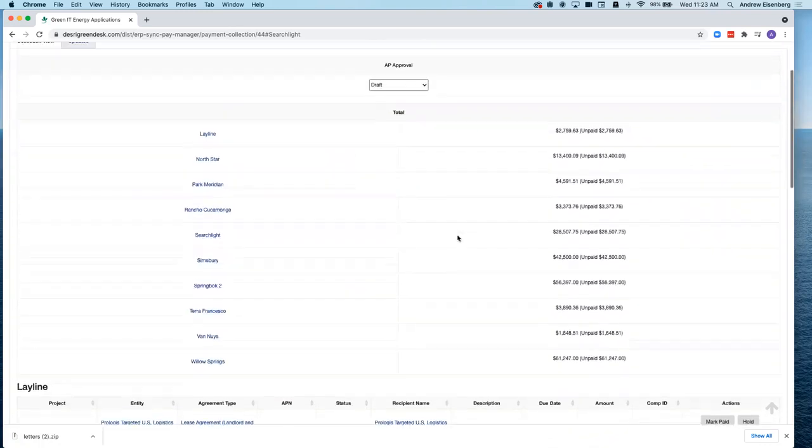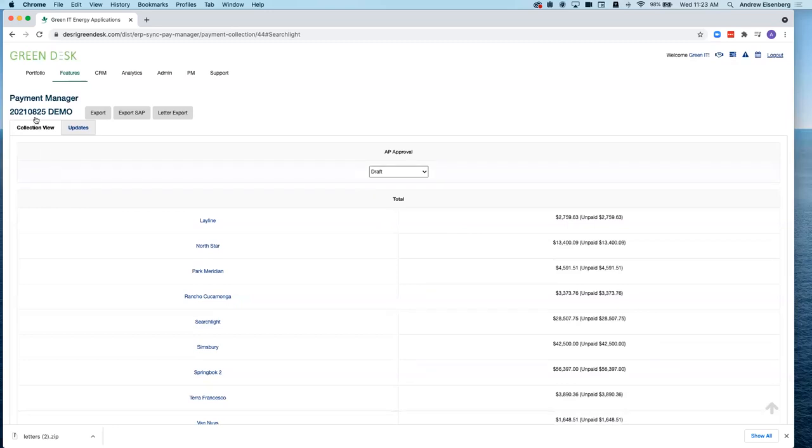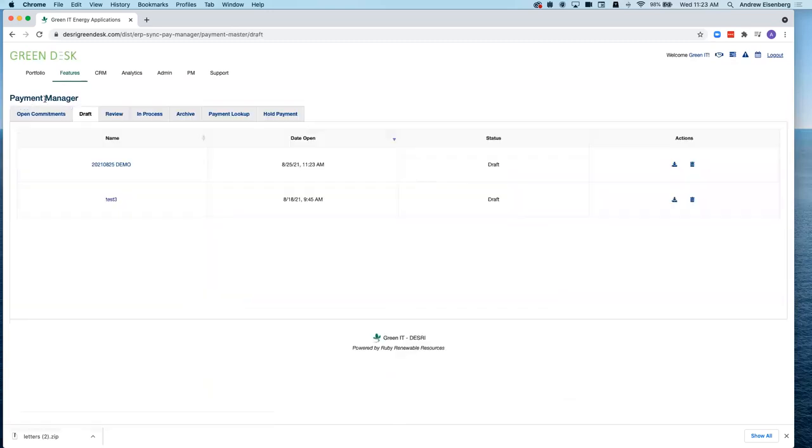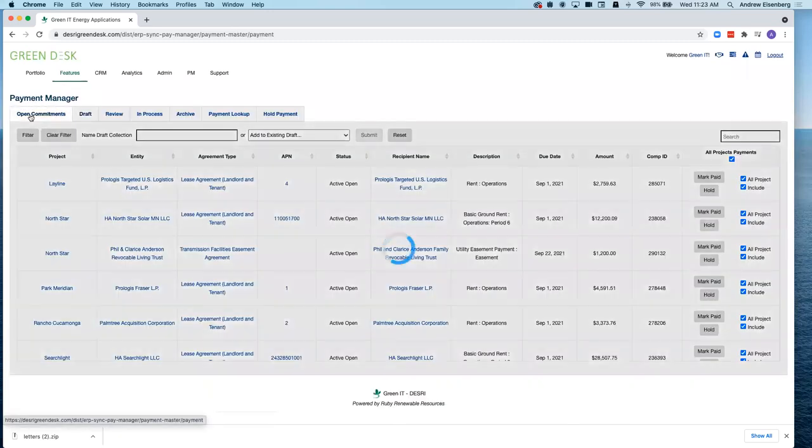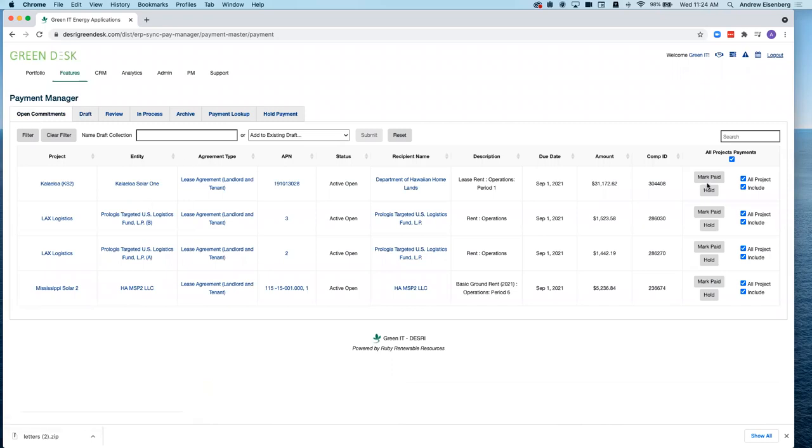But you know what? I missed some payments. I want to get more in here. No problem. Click the payment manager link, and it takes me back to the payment manager tabs. I'm going to go back to open commitments. And on second thought, I really want to include that KS2 payment. So I'm not going to include these, but I want to include this, and I want to put it in that collection that I created.